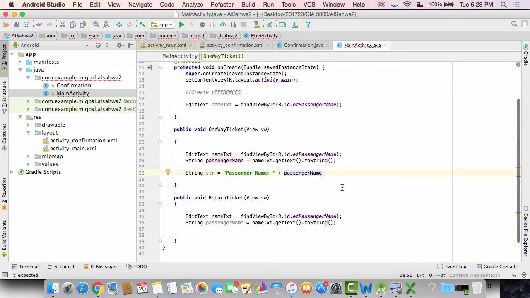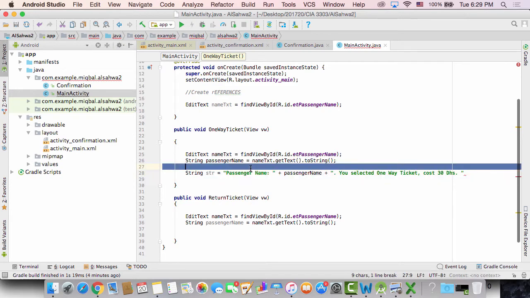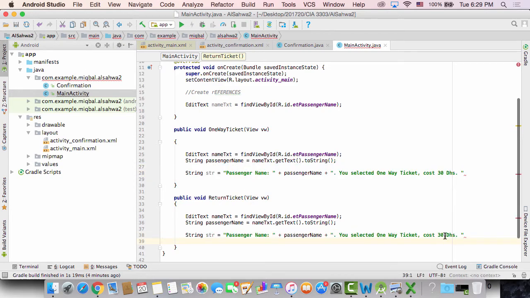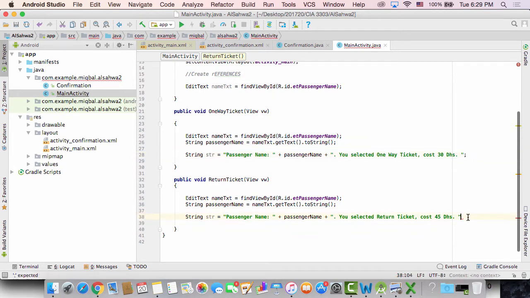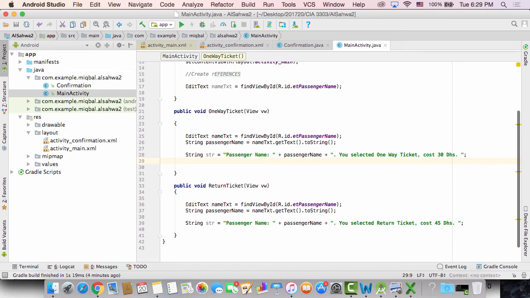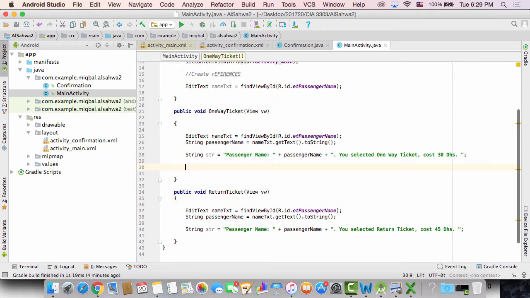Passenger name is equal to this value which the user has entered, and full stop, and then you selected one way ticket cost 30 dirhams, and you can just copy and paste this here also. The only difference is the cost is 45 dirhams and the user selected return ticket. So that's my string, and end it with a semicolon, because all lines end with a semicolon except for the method opening lines and except for the if and else and for loops, etc. So now you need to create a toast and also pass it on. Create a toast, T capital, it will show you this option, and in the text write this str, so it will show you the toast. And you can also copy and paste this in the second one.